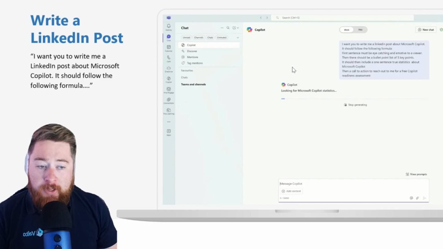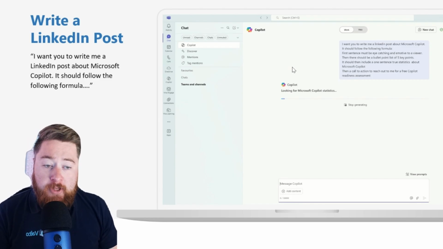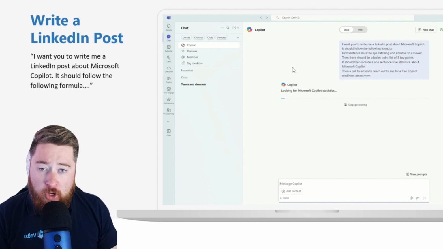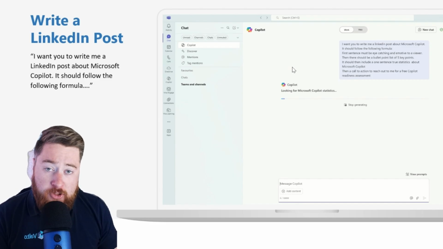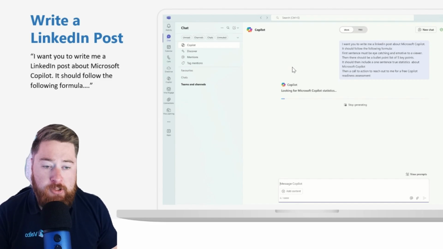Then there should be a bullet point list of, say, five key points. So five things that I want it to address. It should then include one sentence of true statistics about Microsoft Copilot. So it's going and finding some true information, which it will reference to me where it got it from, but typically it'll be a Microsoft website.